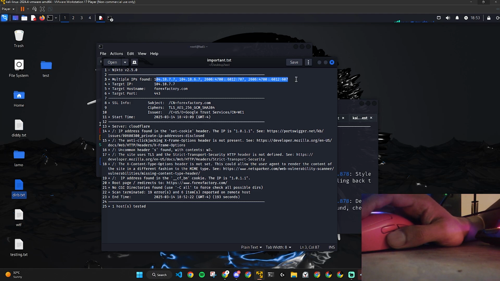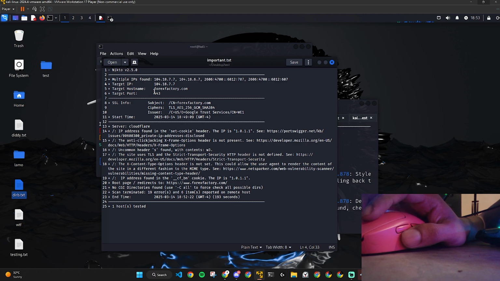You can see that there's multiple IPs, and these are IPv6 addresses right here, and these are IPv4 addresses. This is the target IP, and this is HTTPS. That's what we're seeing here, the target port. And we are getting some information about this.